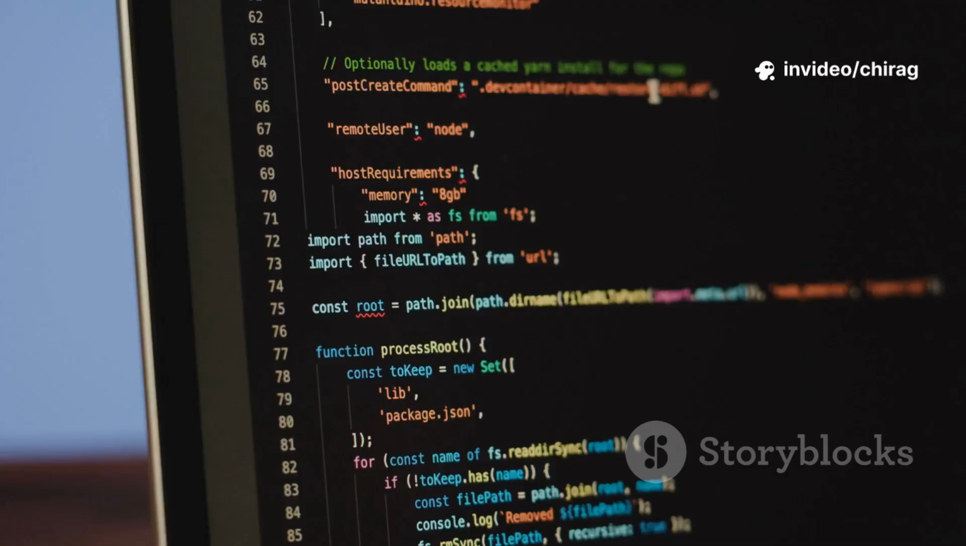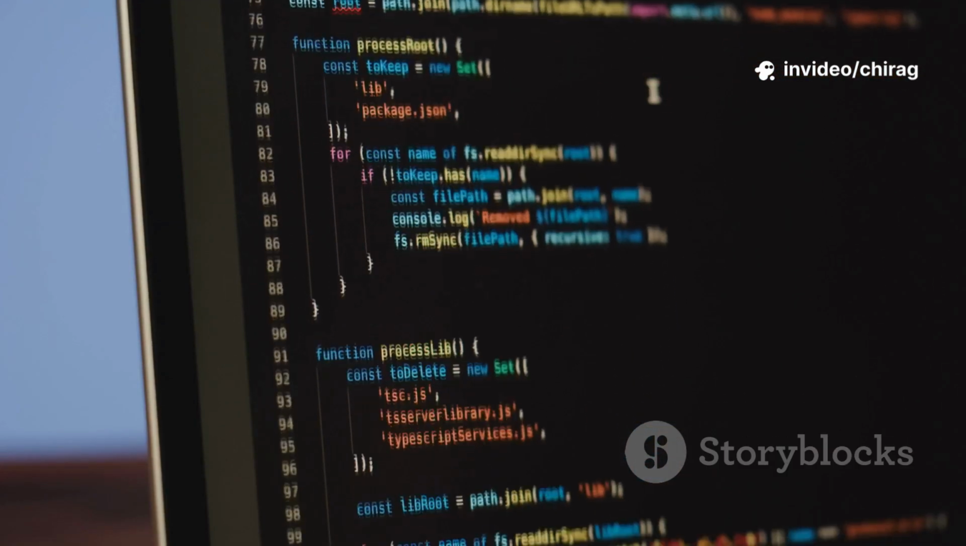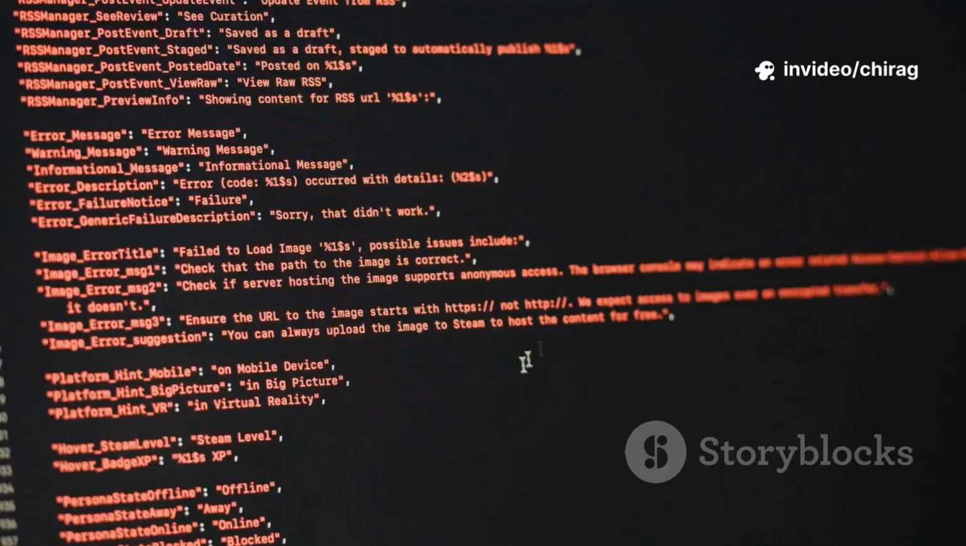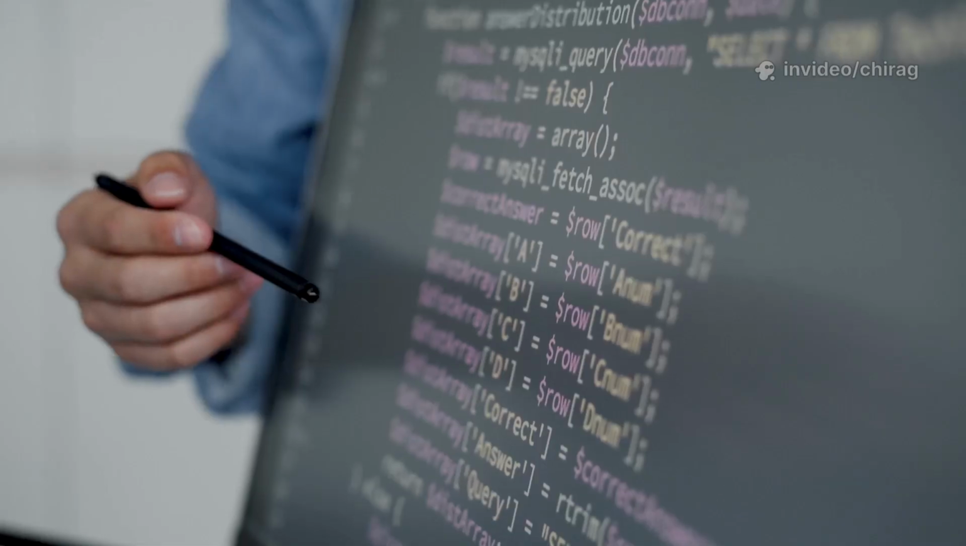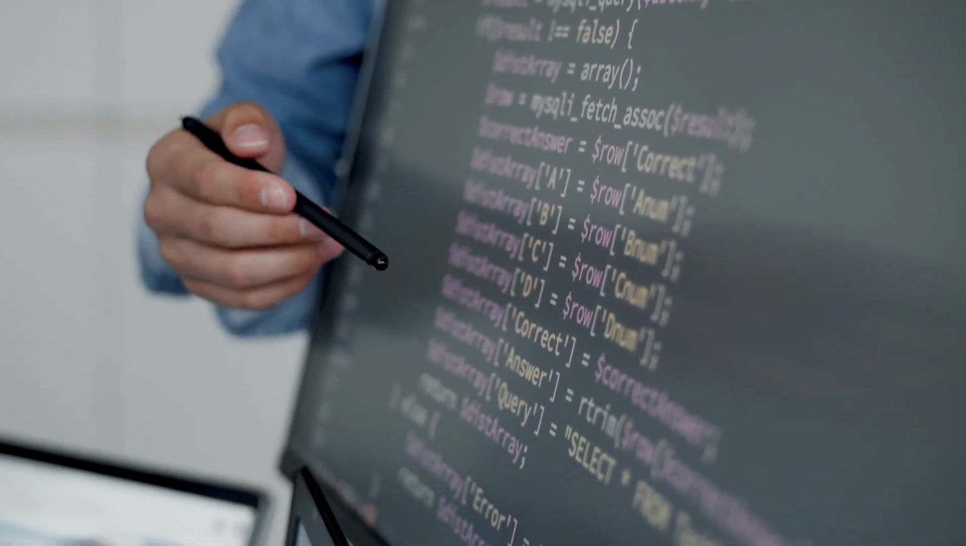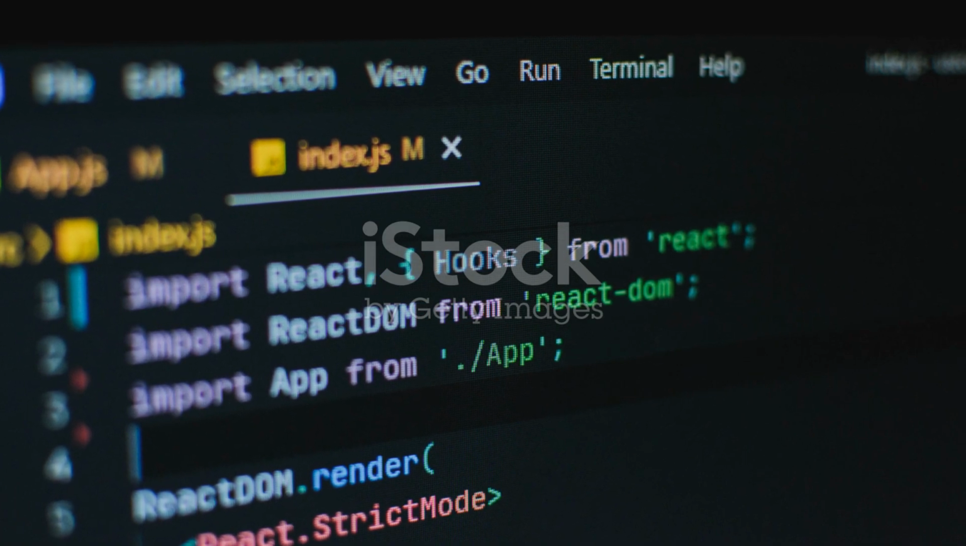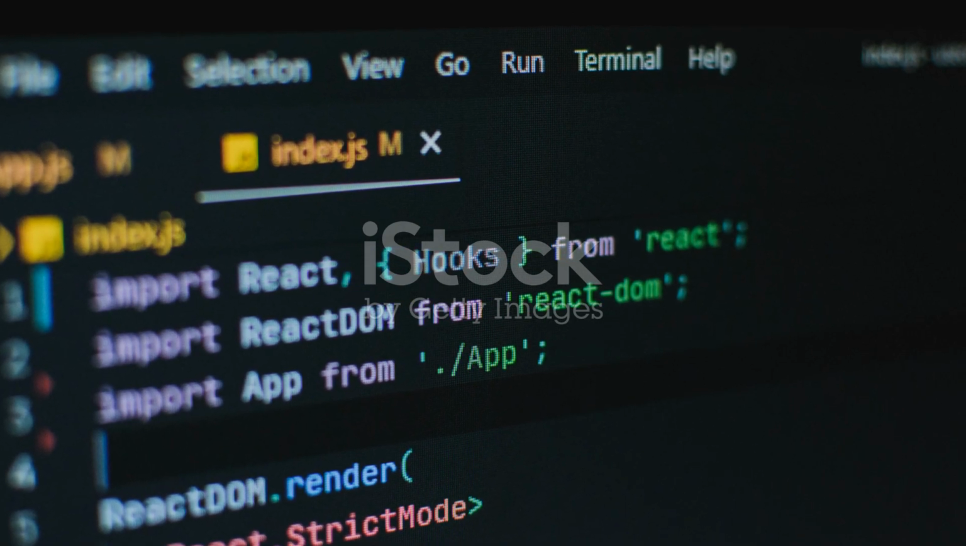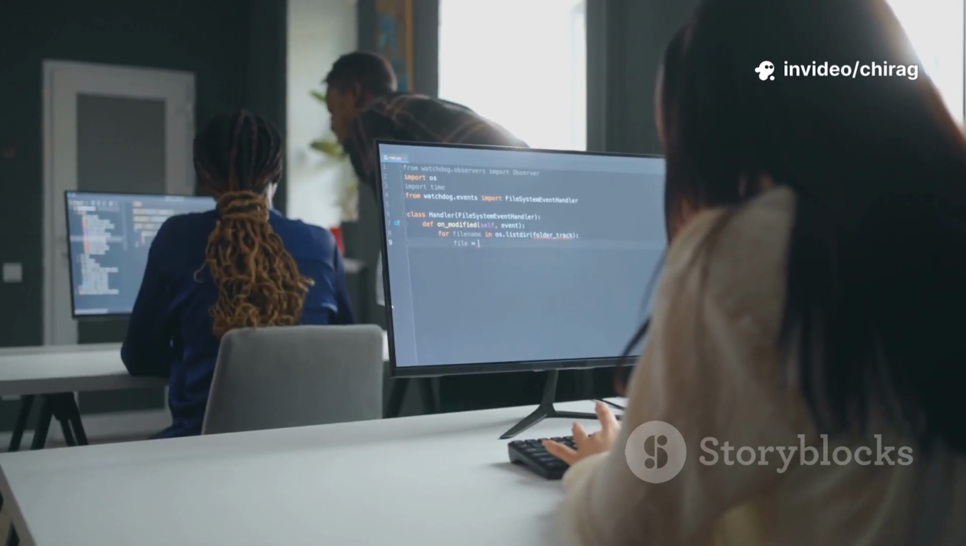If you're new to React, you've probably heard people talking about useEffect, but what does it actually do? Let's break it down, beginner style. So useEffect is a React hook. That means it's a special function you use inside your React components. Its main job, to help you perform side effects.